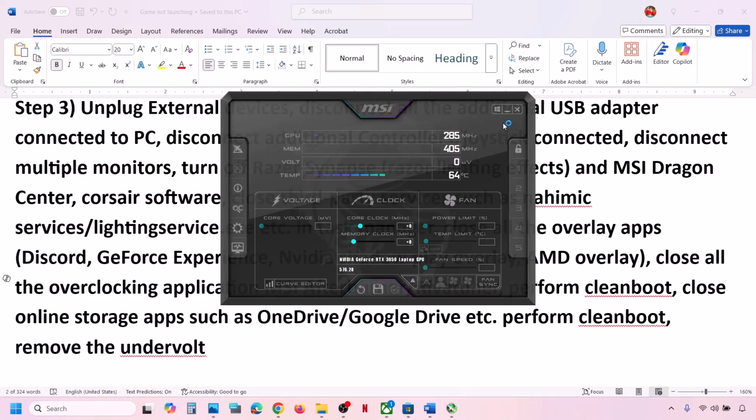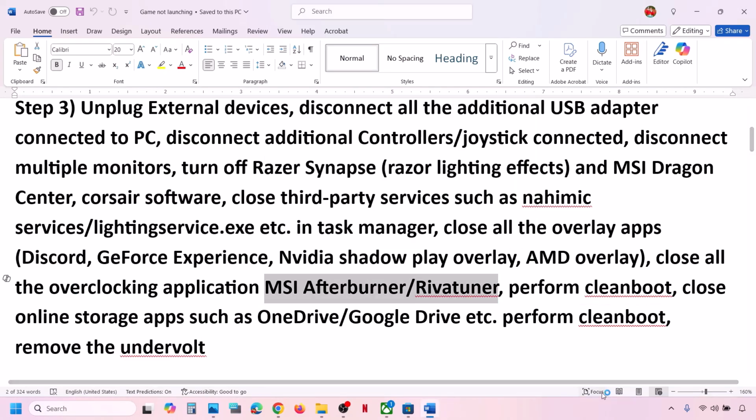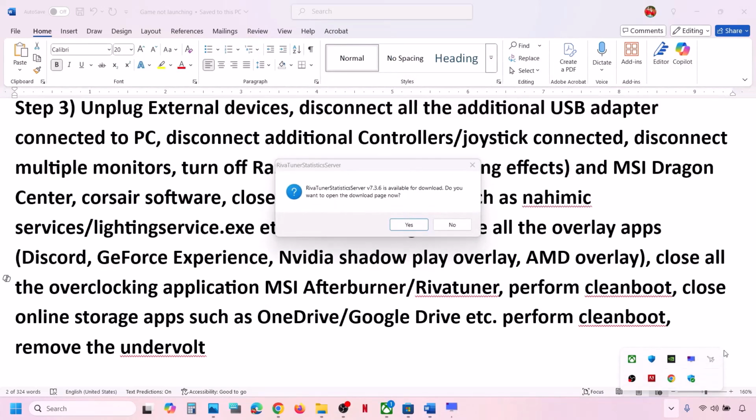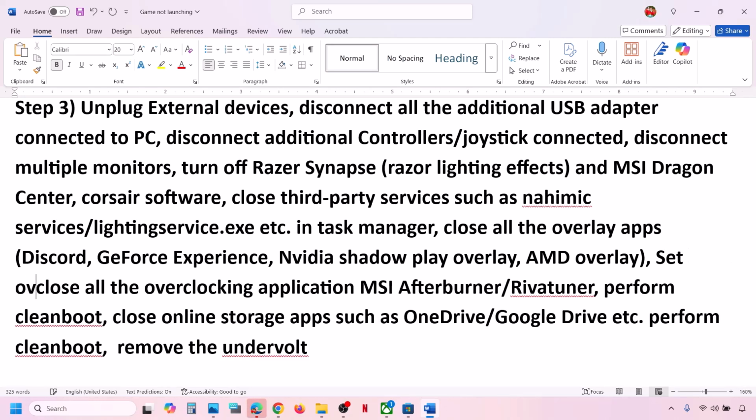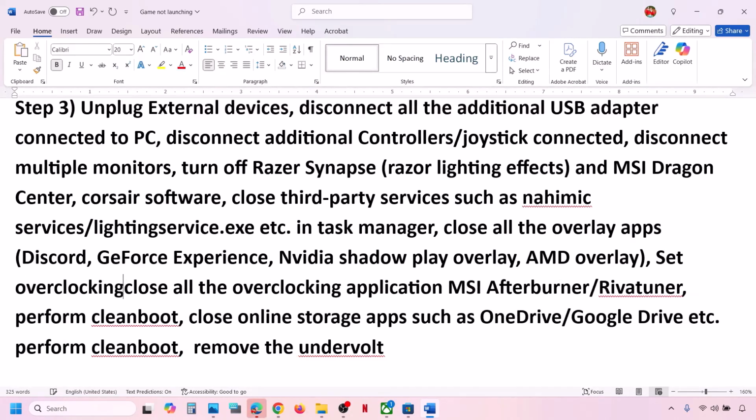So you can click on this up arrow and then make a right click on this MSI Afterburner and close it. Riva Tuner running, you can close it. So close all the overclocking applications. Only closing will not do. You have to set overclocking to default.